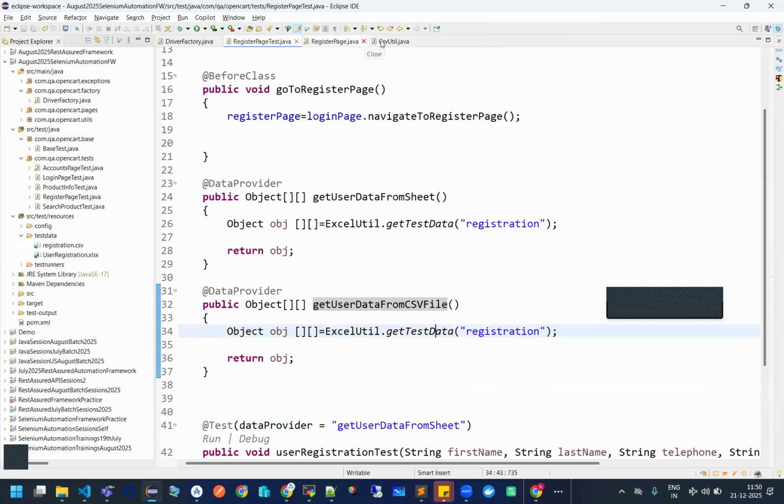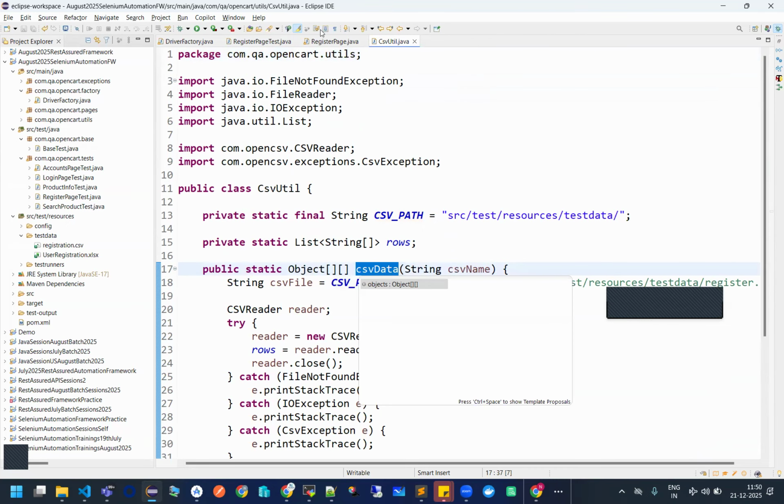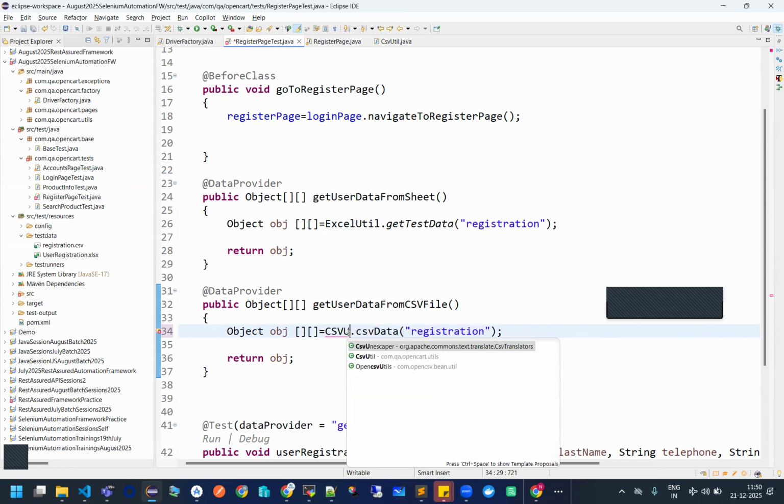I have to change the method name. The method name is CSV data. Okay, come on the registration page. You have to change the method name as CSV data. Okay, and this is what? CSV utils, we have utils.